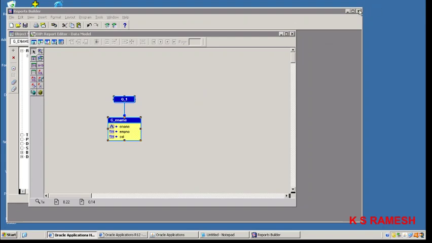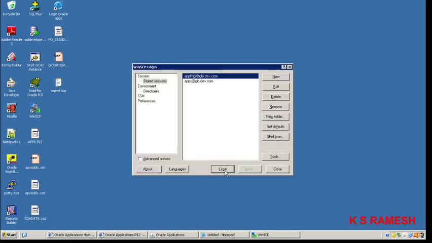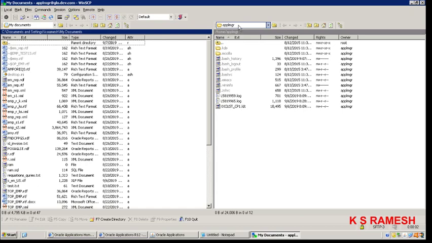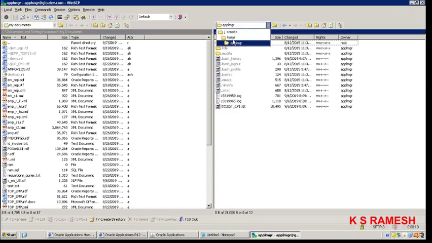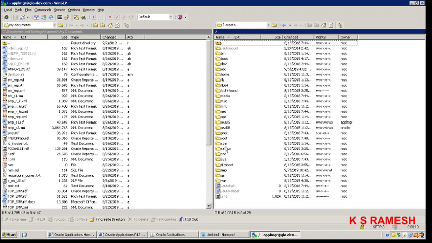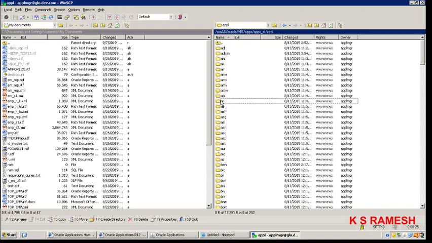Now the RDF process is finished. Now make sure this file is moved into the server. Where are we moving it? Into Oracle, Base, apps, ST, APPL. You can choose any folder. I am choosing PO here.